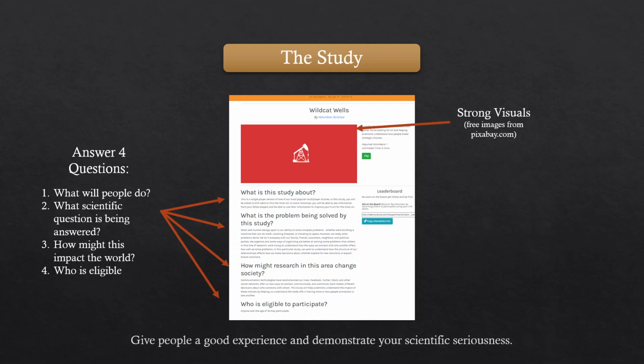Can they participate? You don't want somebody to start a study, get 20 minutes in, and then it turns out they don't qualify. So you want to be clear on who's eligible. The basic takeaway for the study that you use to impanel people in any study is that you want to give them a good experience. You want everything to work. You want it to be respectful. You want it to be high quality, so that they know that that's the kind of research that you do.